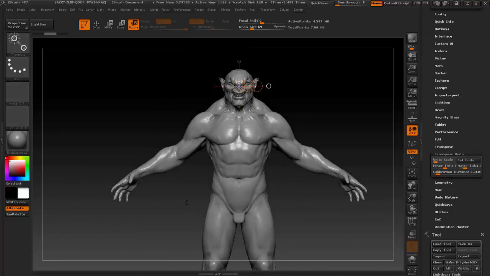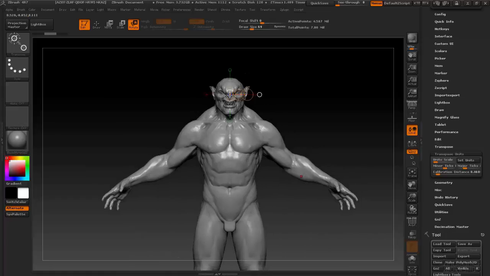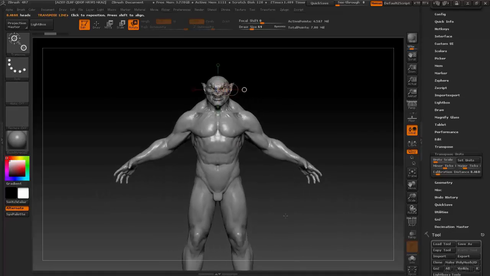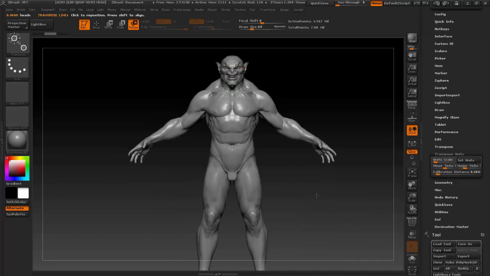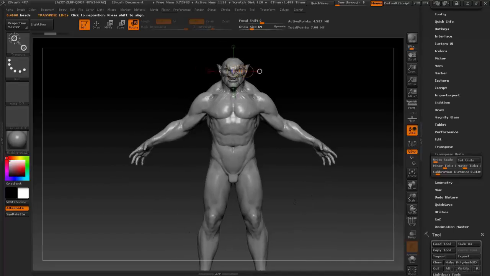Now, the other most common use of the transpose line is for posing. So when we're not using it as a measuring tool, and when we're not using it to move subtools in relation to each other, we can use transpose to actually pose our model. So let's take a look at how we can do that now.